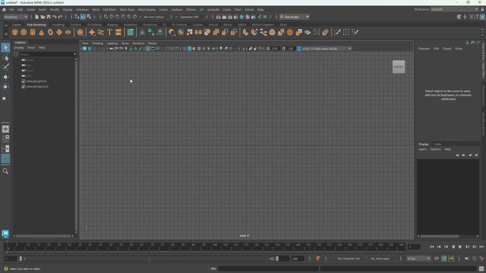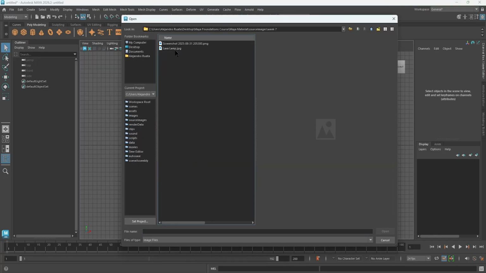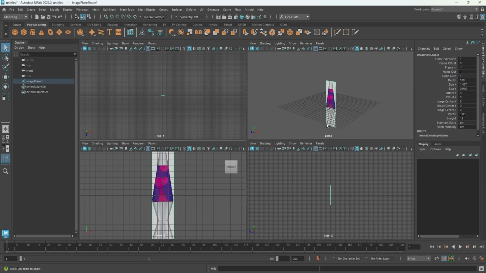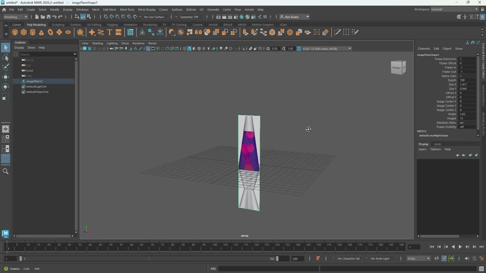So from the front view, I'm going to go to View again, Image Plane again, and Import Image again. And I'm going to select the lava lamp again, and we're going to see how much better it looks this time. Press F to zoom in. How much better it looks this time when we place it in an orthographic view. As you can see, it's controlled, right size, something we can actually realistically work with at this point.